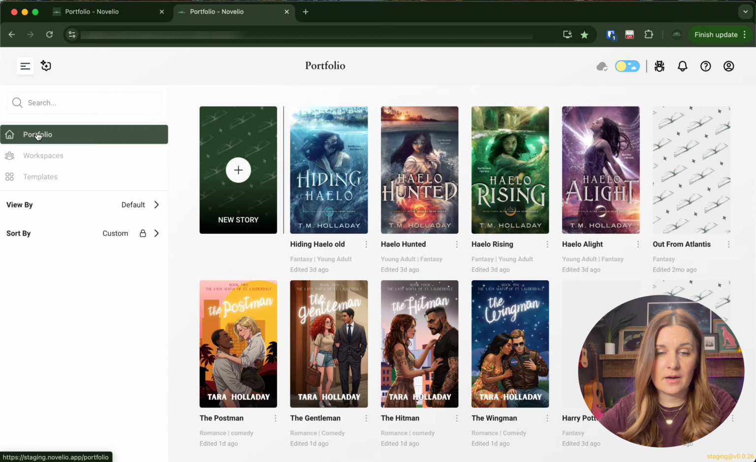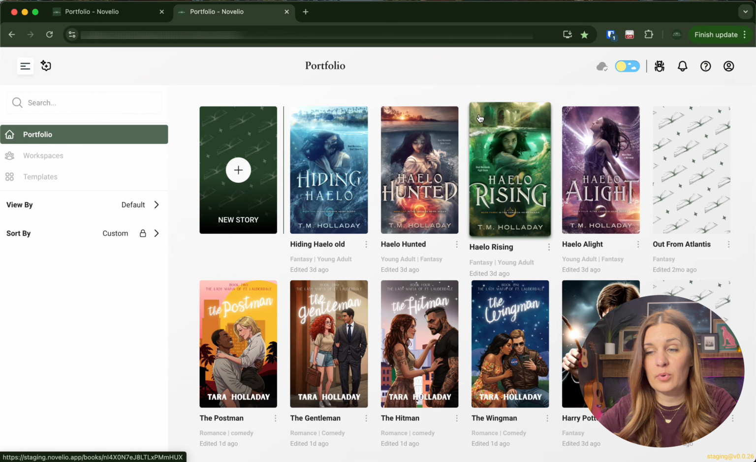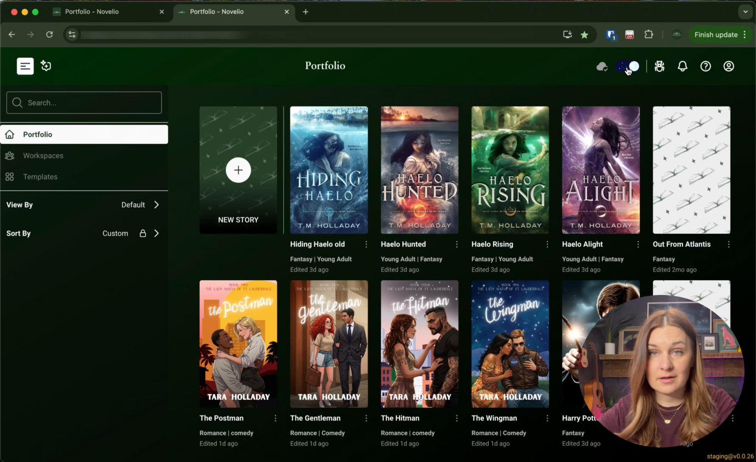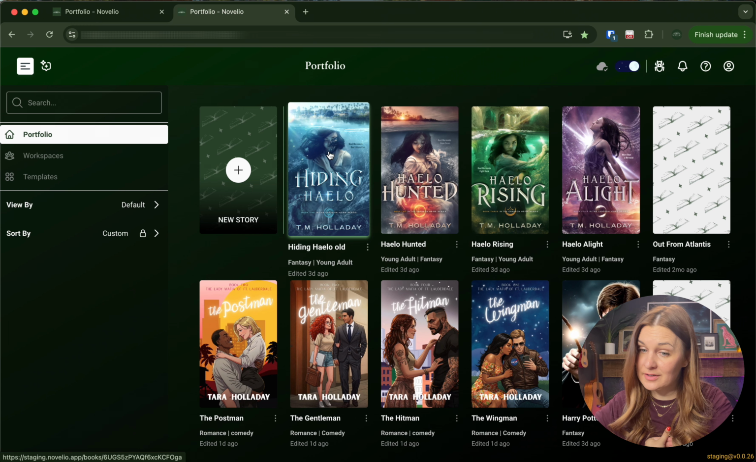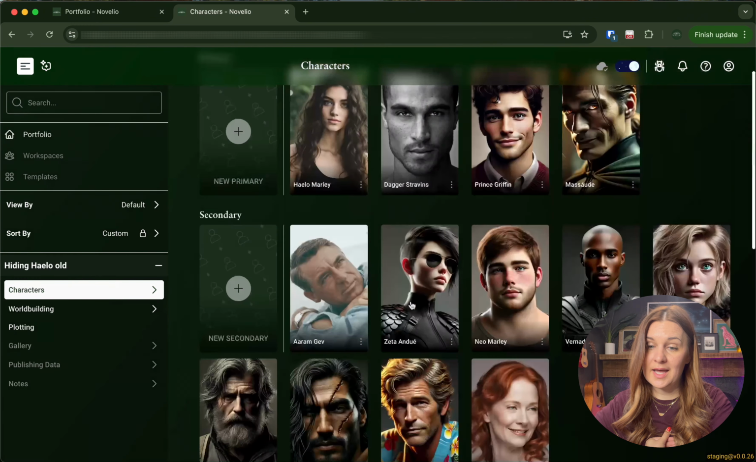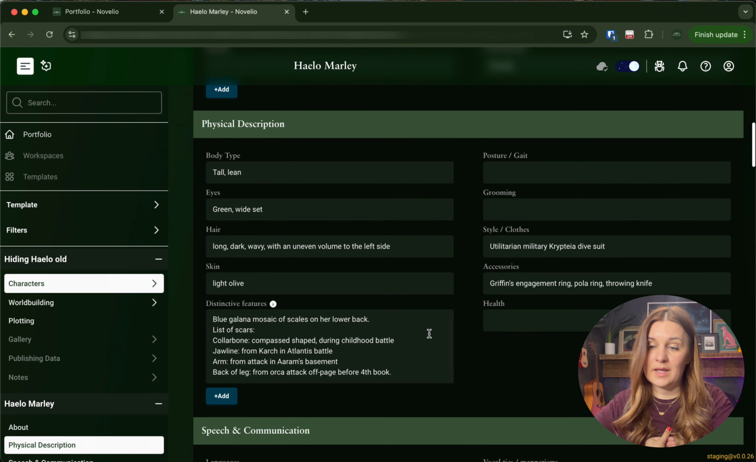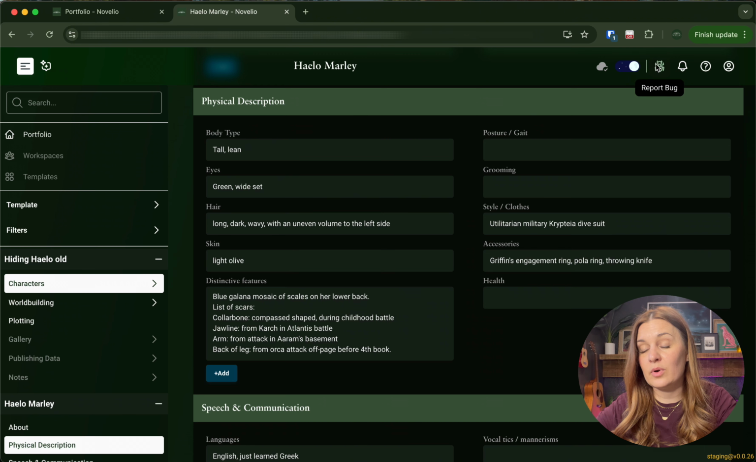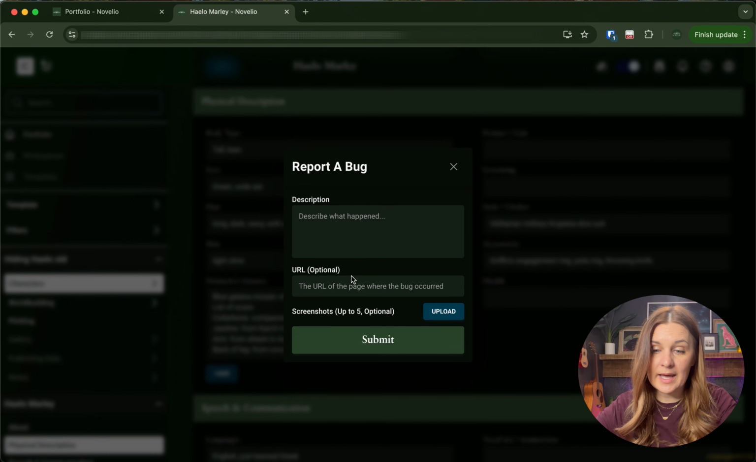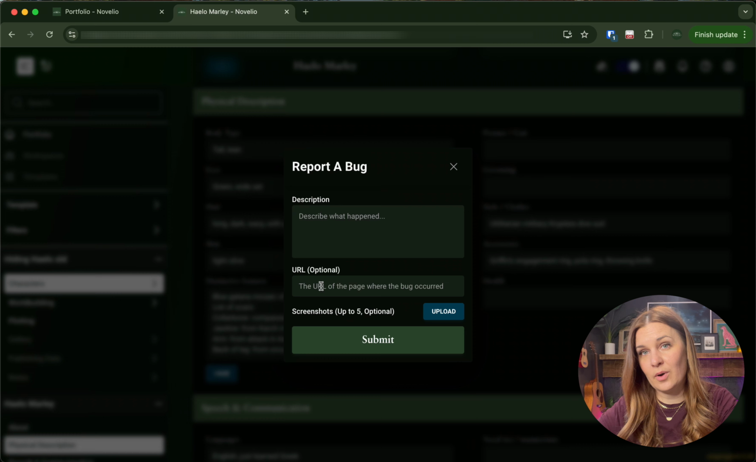And then here we are back in our portfolio. You can change it to dark mode, which I prefer dark mode. It's just easier on my eyes to look through my information in that white font. You can also report a bug, tell us what happened, and you can include a URL of the page that you were at if you think that would be helpful.